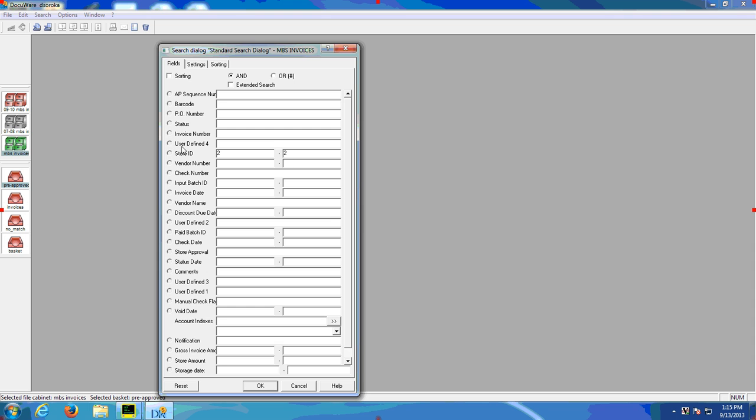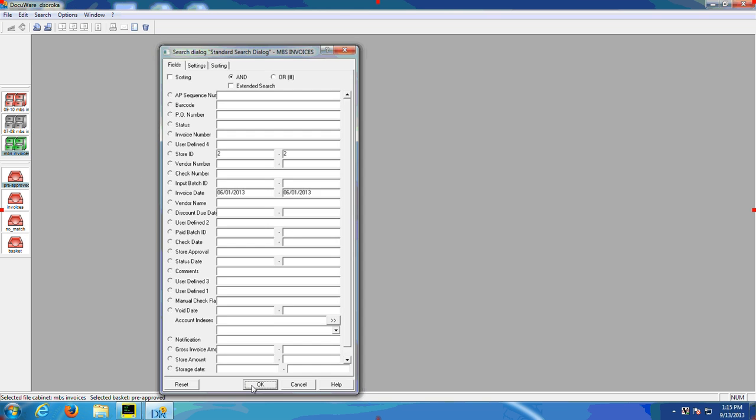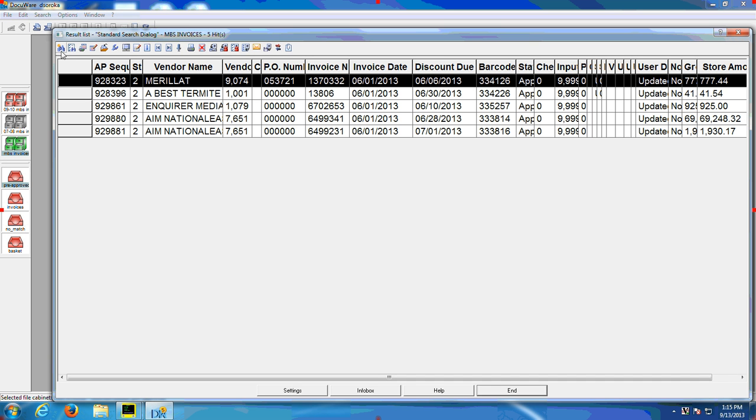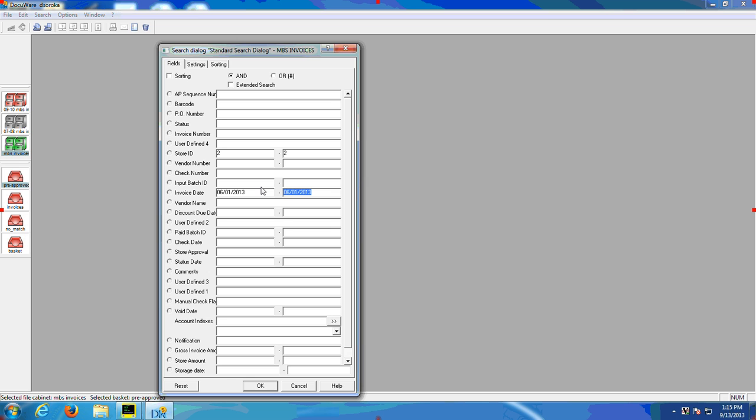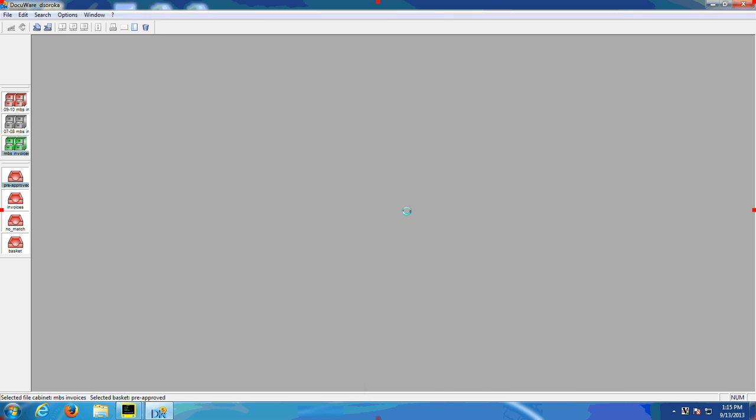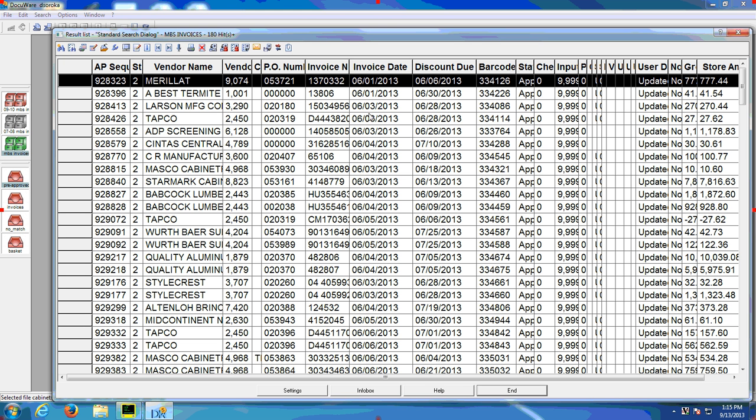If you want to find an invoice for a certain date range, go to the invoice date field and type in a starting date. For this example, I will use June 1st. Tab, and the same date will show up. You can sort and find any invoices for that date, or you can put in another date and look for everything in the month of June. Click OK, and all invoices for the month of June will show up.